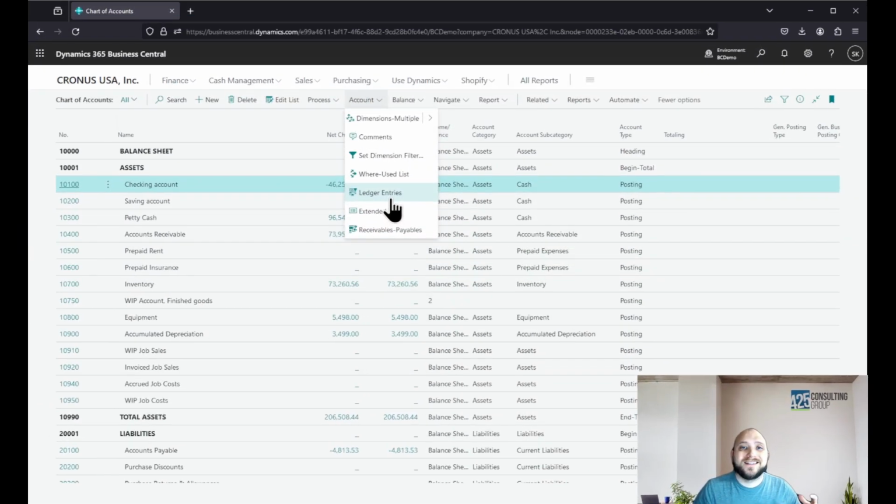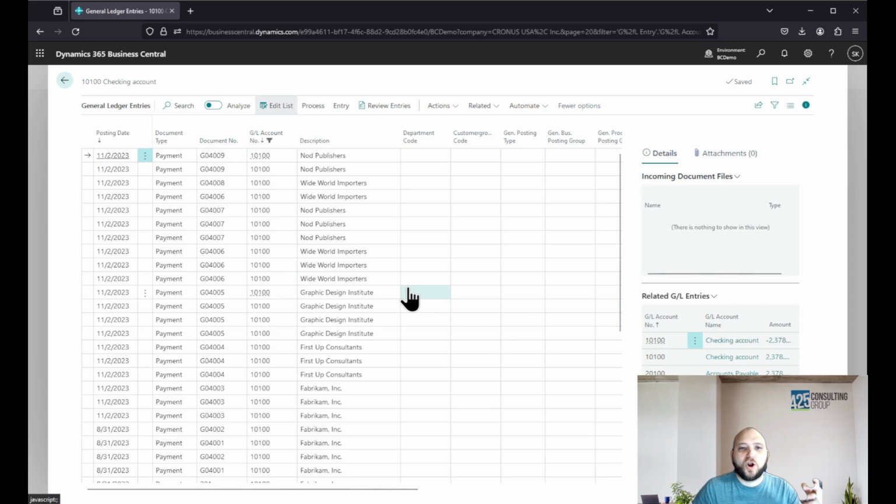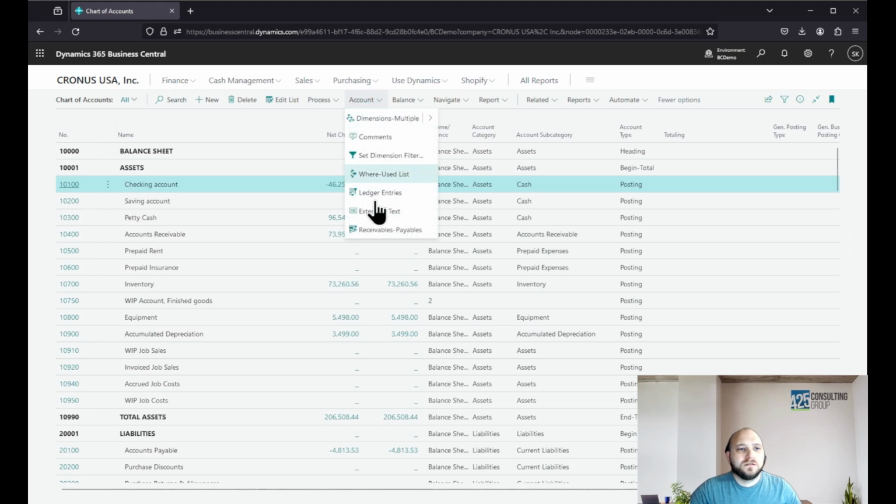Finally, we have our last three pieces of the account dropdown, which is our ledger entries, our extended text, and our receivables and payables. The ledger entries allows you to take a look at all ledger entries that are connected to the account you had highlighted. So for instance, all of these ledger entries are specific only to the checking account. Next, we have our extended text. This is simply any extra information that's been added to an account for the description. This allows us to take a look at it or to edit that information.